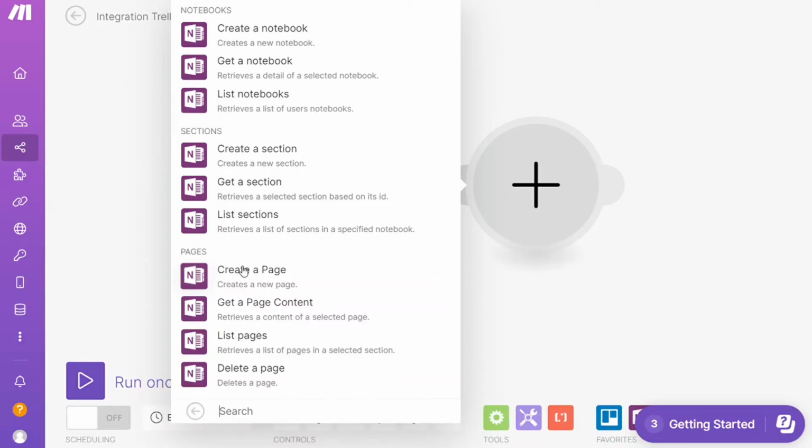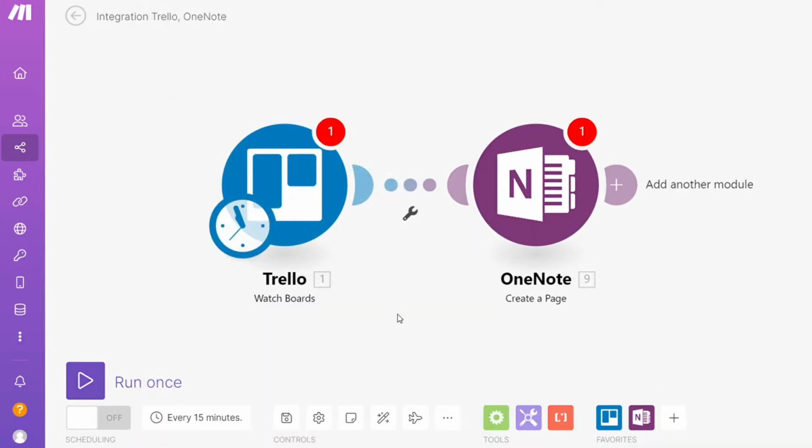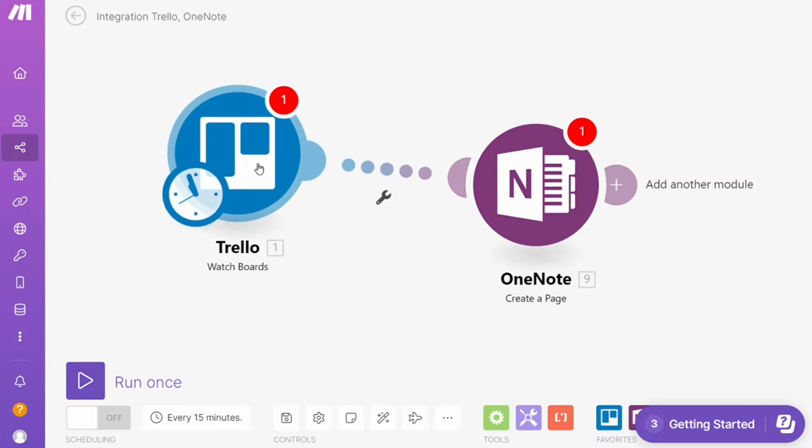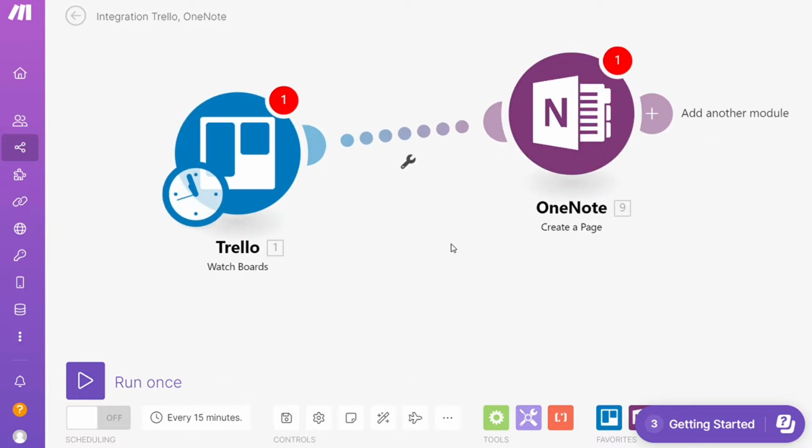Hi guys, this is Speak About Digital, and in this video I will show you a simple way how you can easily connect Trello with OneNote. So this is like an easy and short tutorial.